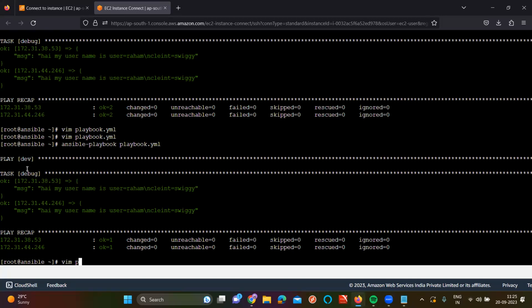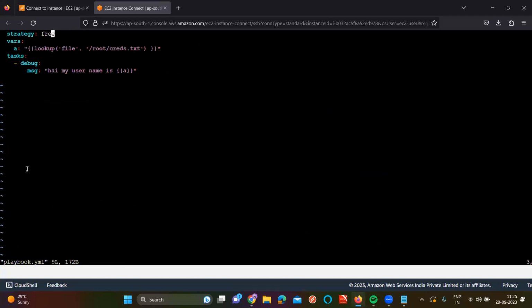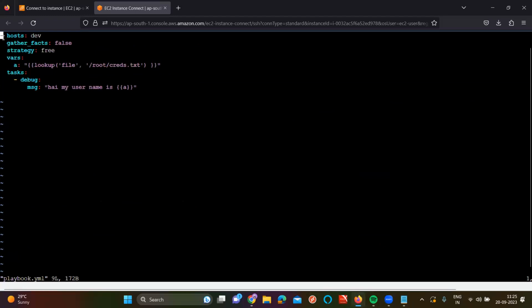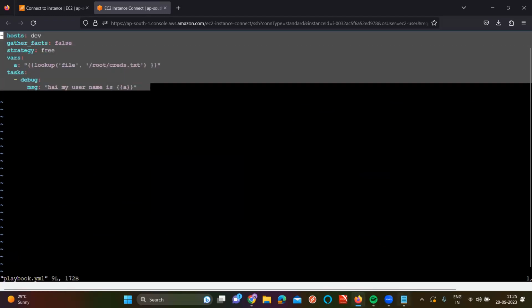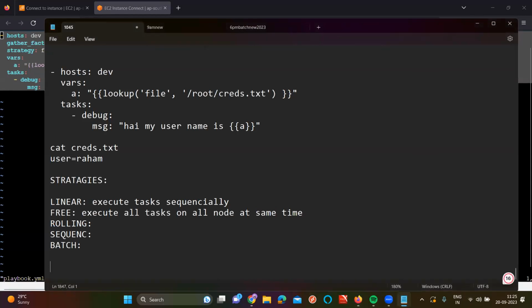Yes, by default, it is only true. If you want to remove it, just put false there. Gather facts is equal to false. So this is the way we are going to work with the strategies and gather facts is equal to false.